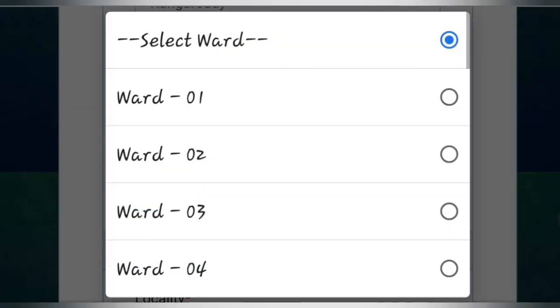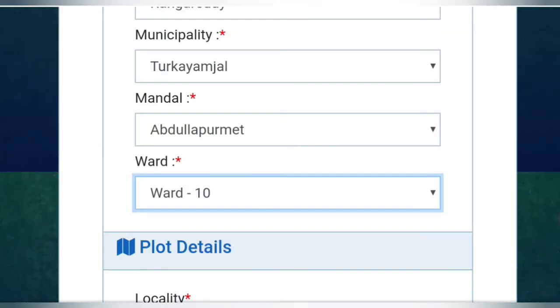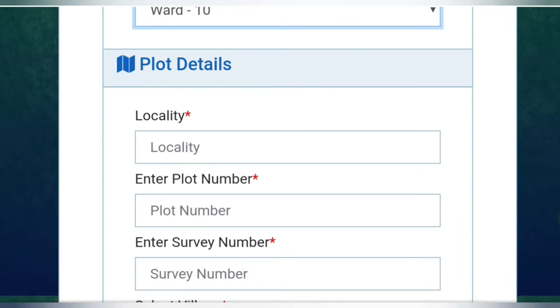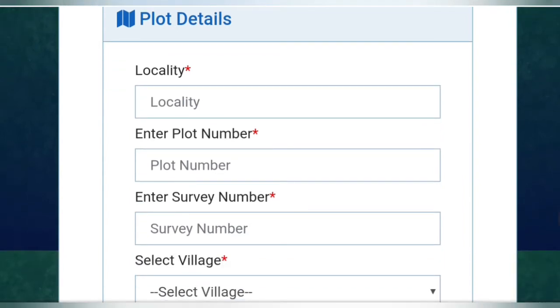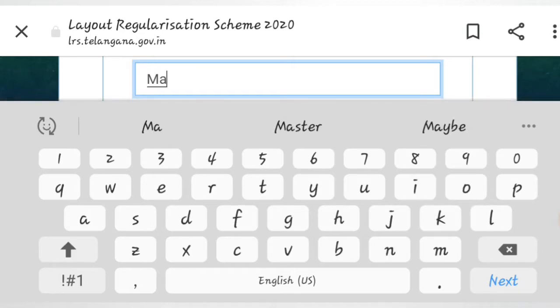and ward number. So here you have the ward numbers list in a PDF format. You can go with the ghmc.gov.in ward numbers. So mine is ward number 10, which means your locality falls under some ward number, so you need to give that one. Plot details, locality: enter your plot details where it is exactly situated. Mine is situated at Manneguda area.